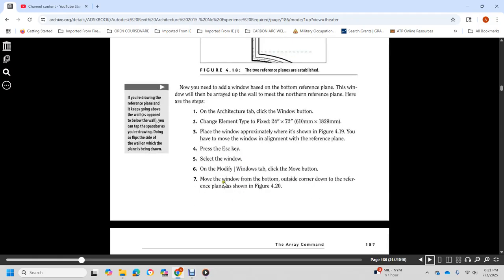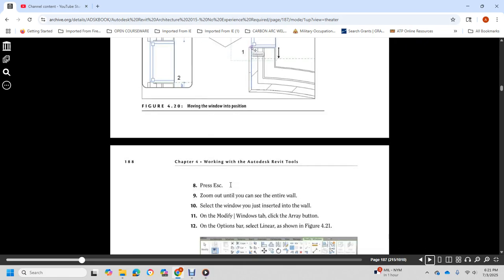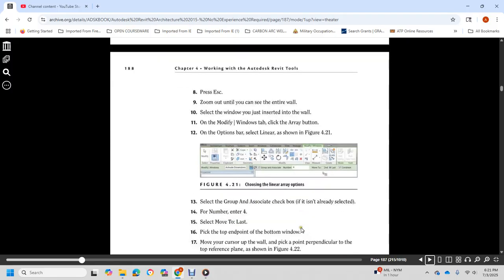Press escape, select the window, and on the modify windows tab, click the move button. Move the window on the bottom of the outside of the corner down over the reference plane, figure 4-20. Press escape, zoom out until you can see the entire wall. Click the window inserted in the wall, and on the modify windows tab, click the array button. The options bar with the linear option is shown in figure 4-21.